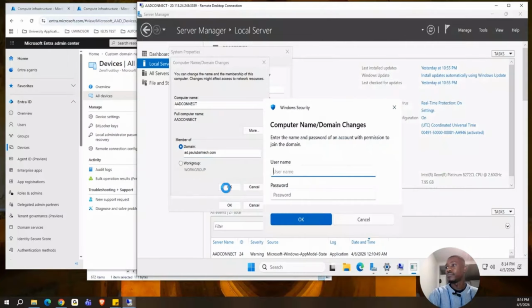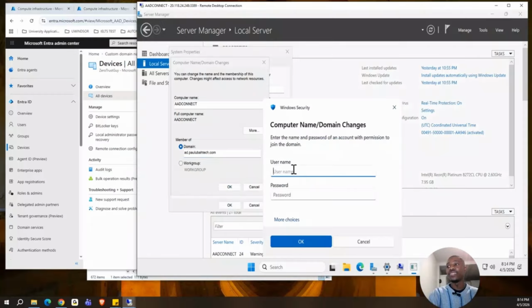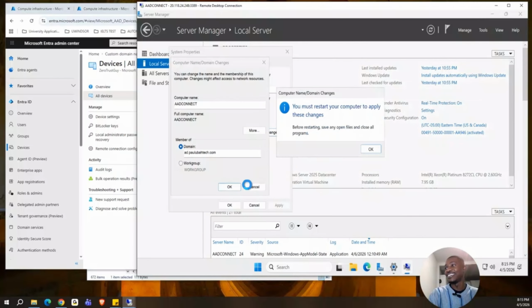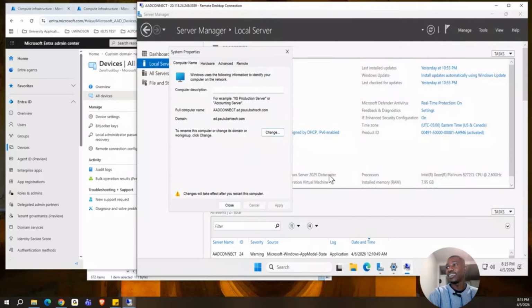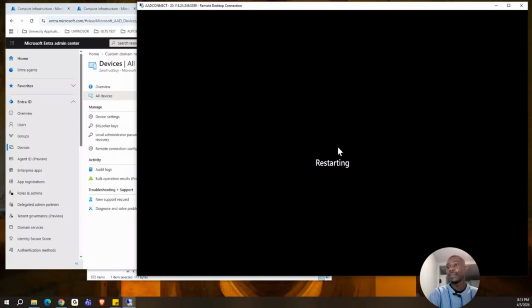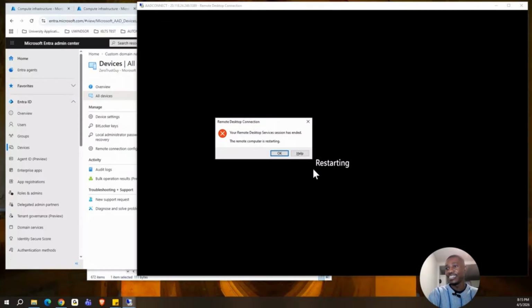Click on OK. Now it's prompting for an admin username. So I'll put in that admin account we have. IT admin, I'll use that credential. There you go. Welcome to the domain, right? Just click on OK. Click on OK here. It's going to ask you to restart the server. Well, that's fine. I'll click on restart now. So I'll see you guys in a bit.